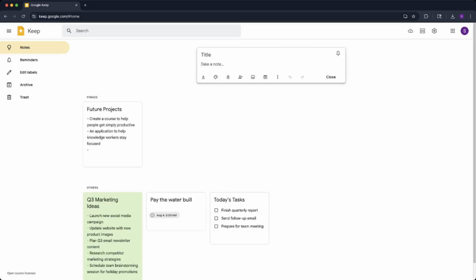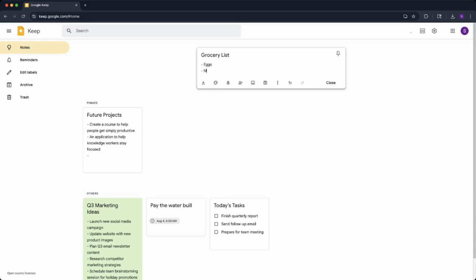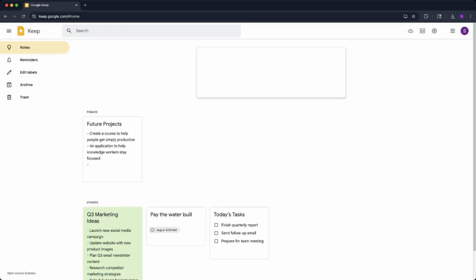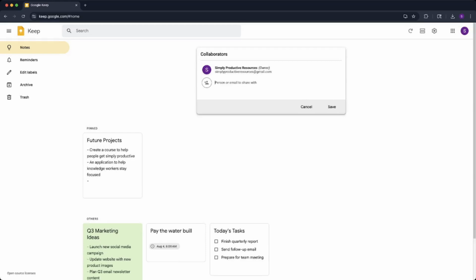We can also share lists and collaborate with others, which makes it super handy for things like grocery lists that you might want to share with your partner. So here we could say eggs, milk, cheese. And then we could share it with somebody else by clicking the collaborator icon and then sending them an email.